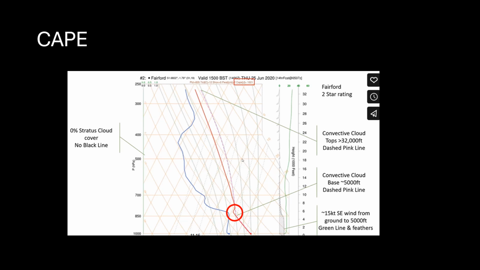Any situation where the trajectory of the saturated adiabat is to the right of the red environmental temperature line is a circumstance where the potential energy available for convection will be high. The actual value of the available potential energy is a function of both the height and the width of the area between these two curves, and is highlighted in this slide in red.